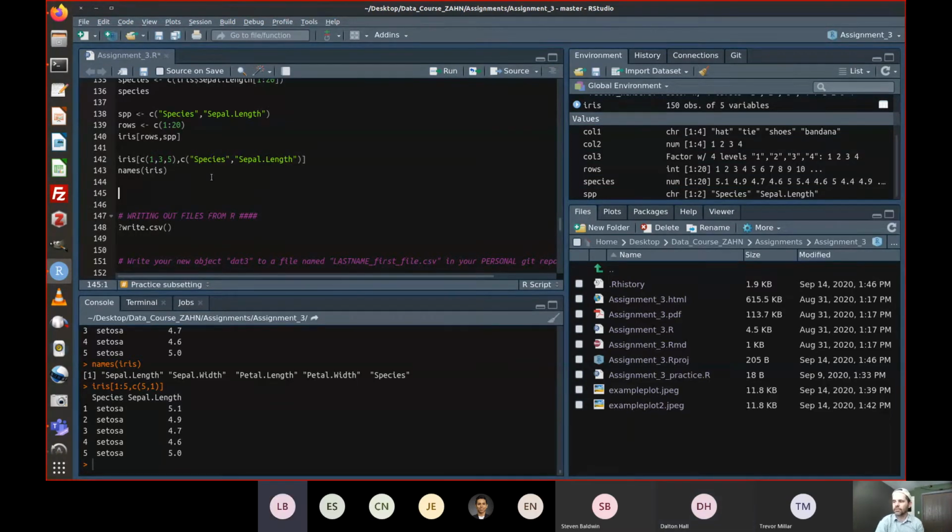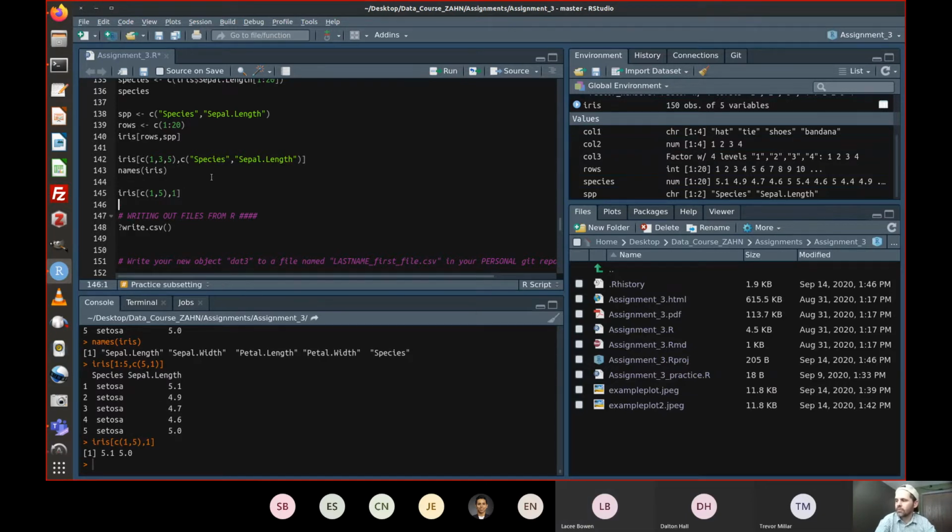What do you do differently again if you wanted rows 1 and 5 instead of 1 through 5? Iris, square brackets. You have to do a little concatenate, okay, 1, 5. And then tell it what columns. Sure, column 1. Okay. Yep.